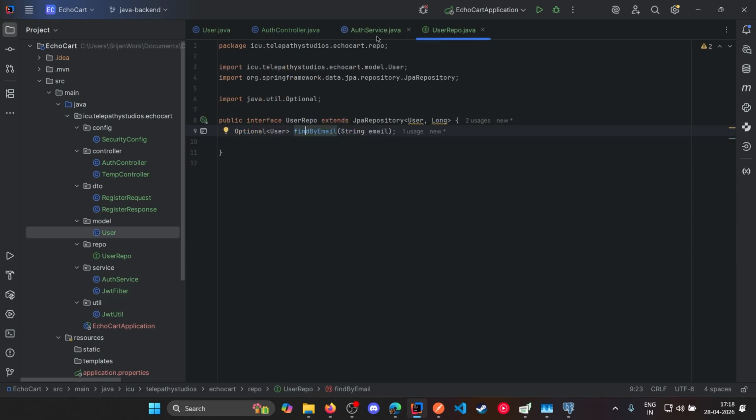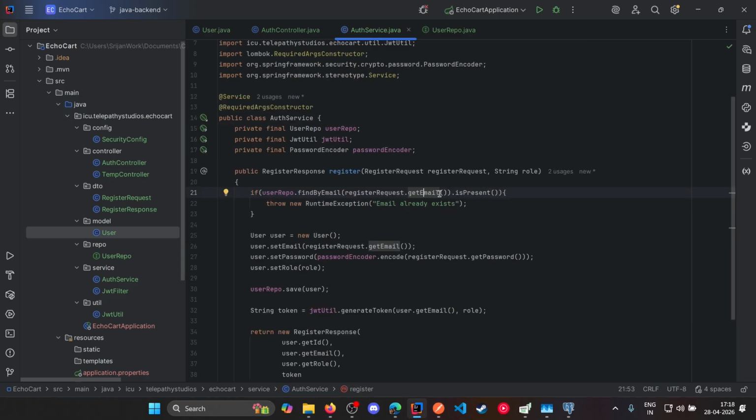So yeah, that's done here, and we are getting the email from there, and we are using is present. Is present is of course again a part of JPA repository. We are checking if this email is already in our repository. If it's there, for now we will just throw a runtime exception. Later I can add code where you can return the error to the user frontend and say, okay, your email already exists, please log in.